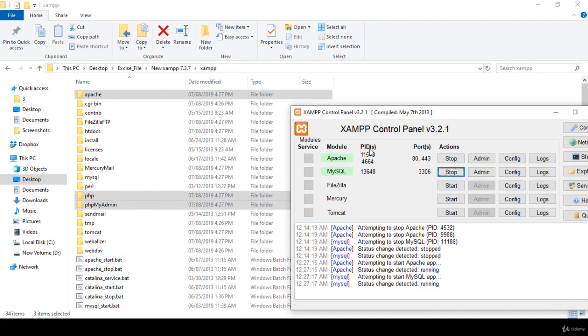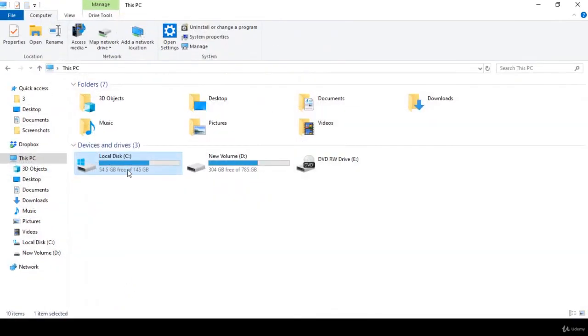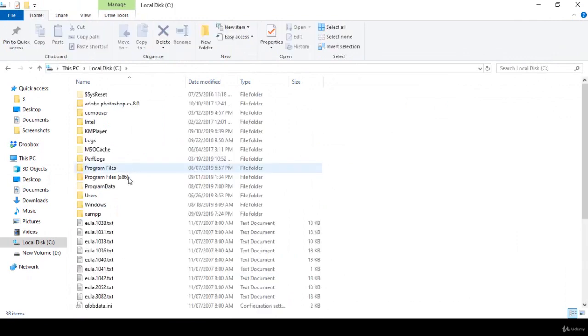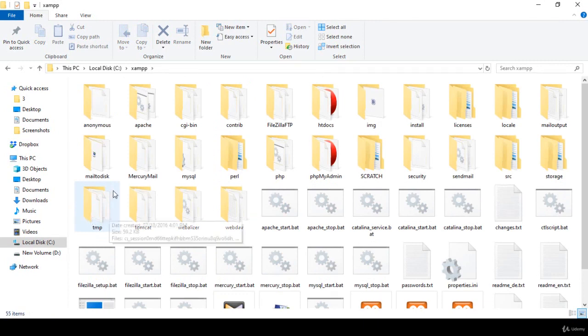So when you install XAMPP, you will get a folder in your C drive. If you go to the C drive where you installed XAMPP, you can see the XAMPP folder. Now you have to open it, and here you have to update Apache, PHP, and phpMyAdmin.